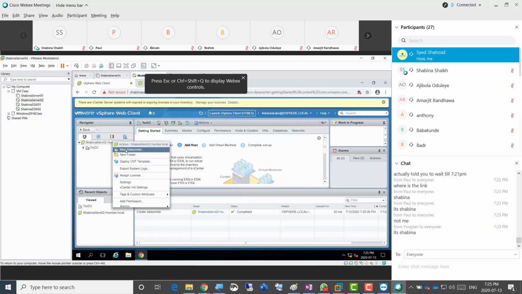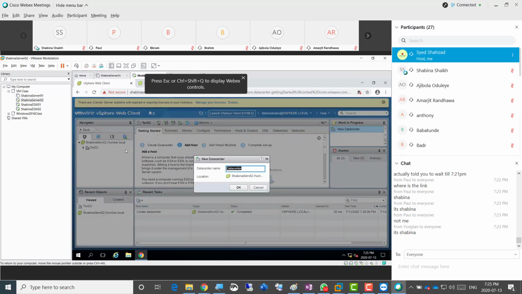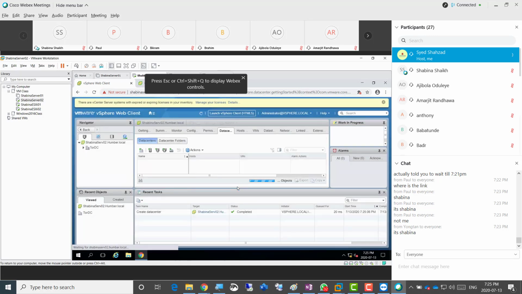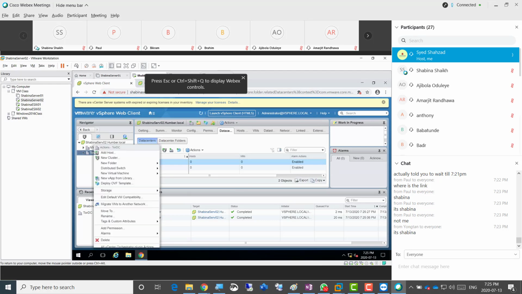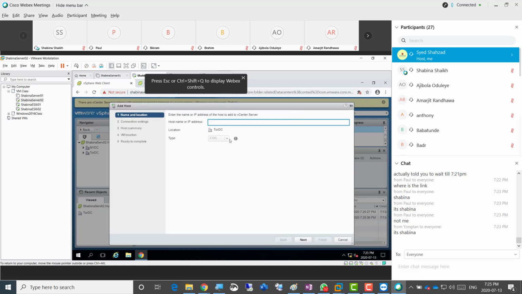And new data center here again. For our lab, we don't need 2 data centers, but just to show that in a production environment, that's how it's going to look. So NYDC, exactly. And then press OK here. Now there are 2 data centers here, and what we need to know is if you right click on the TORDC itself, go ahead and right click, thank you, add host is there, new cluster is there, new folder.